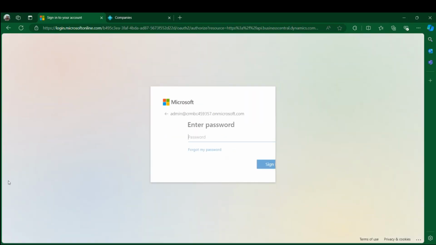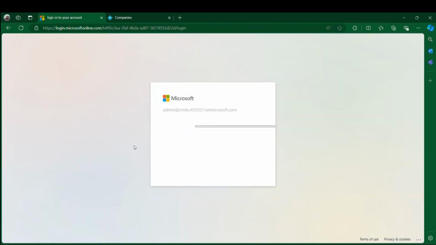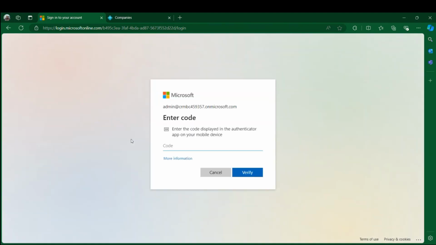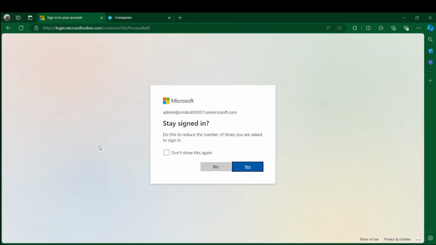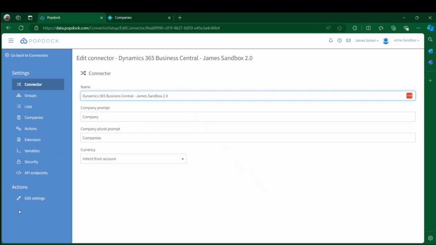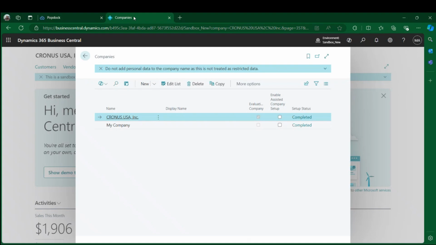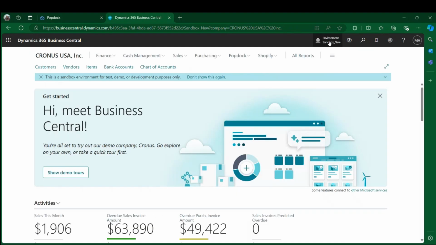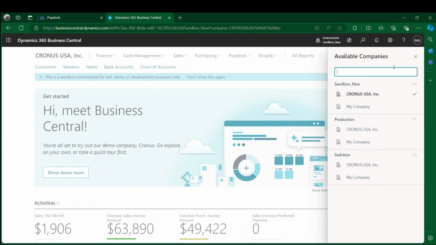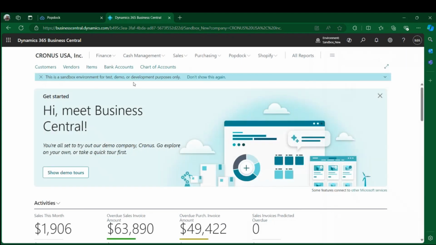Now it is going to have me sign in once more. We'll have to hit the authenticator real quick, so let me just grab that. Okay. Now we verify that. Either way, I just always hit yes, stay signed in. So now our connector is pointed to our new environment. It is looking at this one rather than this one. But the big key is, our stuff is still there.